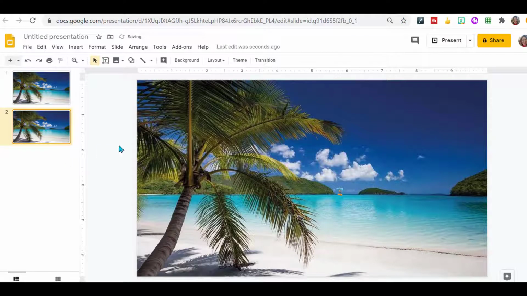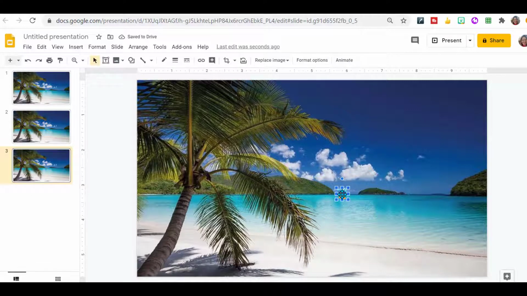You are going to duplicate the slide, right click, duplicate the slide, and now you want to take that image and drag it just a little bit closer to the shore and make it a little bit bigger. Do the same thing, duplicate slide. Take your Bitmoji or your image, drag it a little closer. You could even do this with an image of a turtle that you found on the internet, whatever it is that you'd like. Make it a little bit bigger.